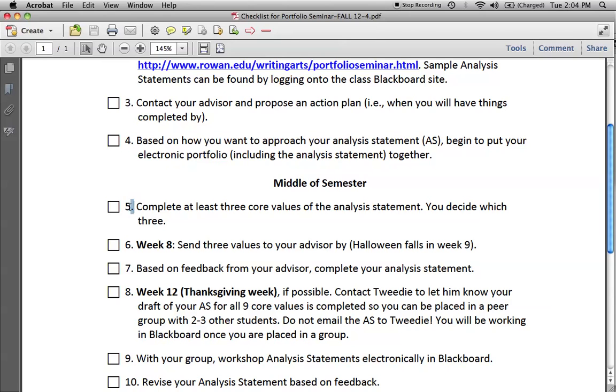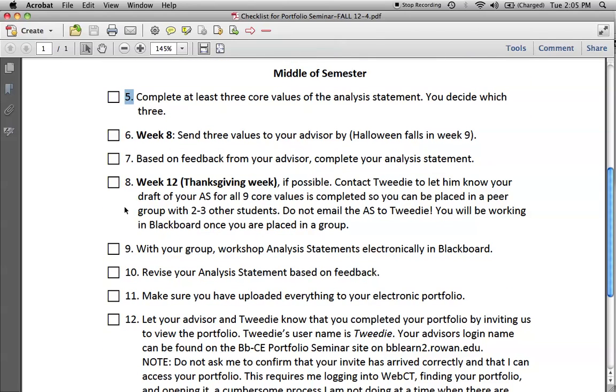What you want to do then is at some point complete at least 3 core values of the analysis statement. Some advisors actually want you to do one early on, maybe in just a couple weeks, and then take a look at that, let you know whether or not you're on the right track, give it back to you, you revise that, and then you add in the other 2, and then you have your 3 values by the middle of the semester as this discusses. Which 3 you choose, that's up to you. I can't help you with that. I can't decide for you.